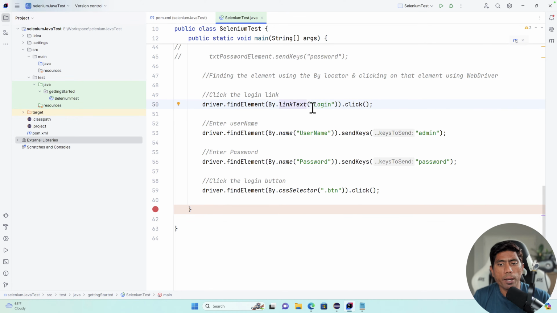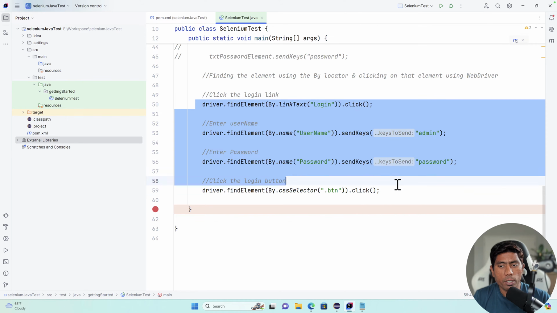So if you remember in our last lecture, while we were working with the login operation, we also saw how we can locate the elements for the username, password, and clicking the button using the CSS selector of .btn using the Chrome dev tool, and we saw how every functionality was working fine for us over there, right?